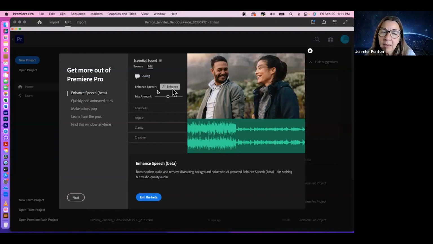Okay, it actually says mix amount. So that says boost spoken audio and remove distracting background noise with AI powered enhanced speech for nothing but studio quality audio. We could try joining the beta, but I just want you to see that because that's something new that might be really helpful.